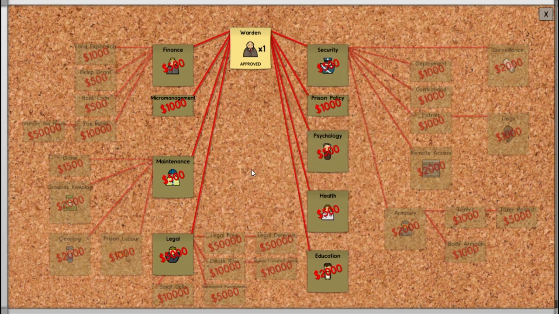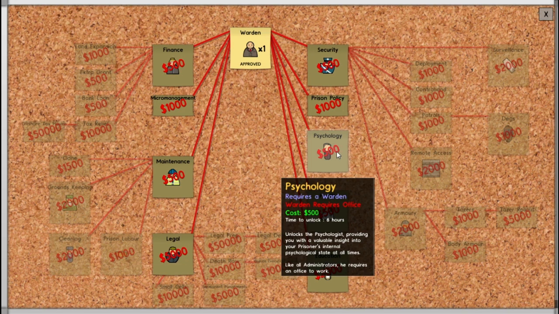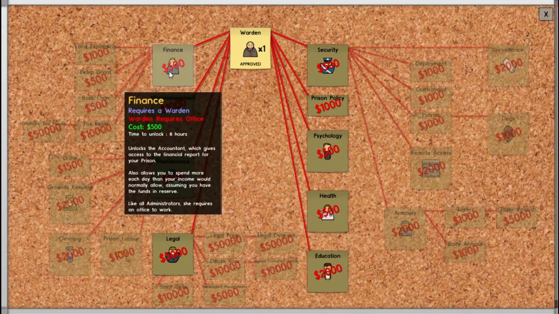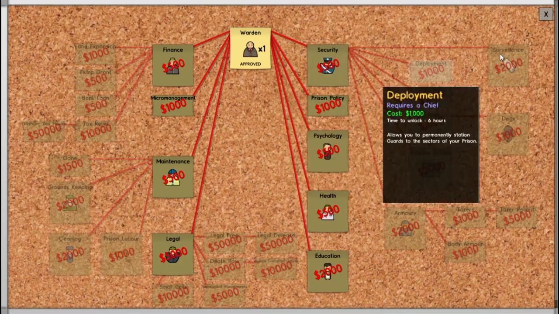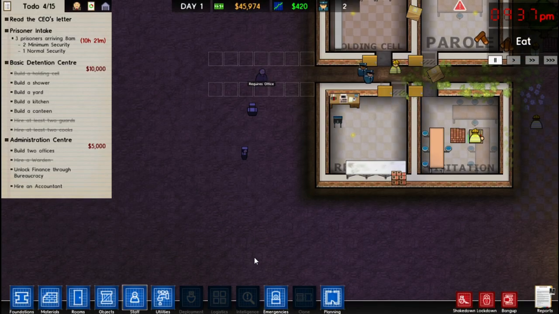Probably some of the most useful if you're really early on and trying to figure out what's going on is psychology, since they tell you what your prisoners' needs are, so you can figure out what exactly you're failing to meet. Another good one is finance, since it helps you figure out how you're spending your money, and it also gives you more abilities to earn money. Security is also pretty good, but before we can unlock anything, we're going to need to get our warden an office. So we need an office.